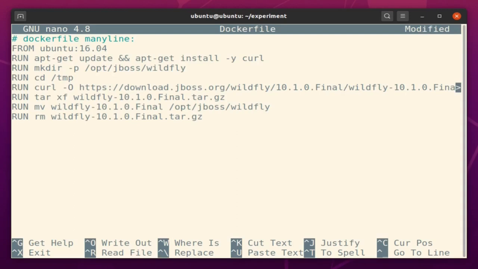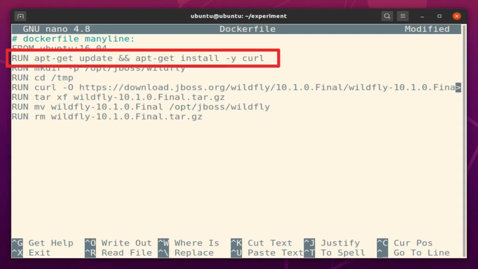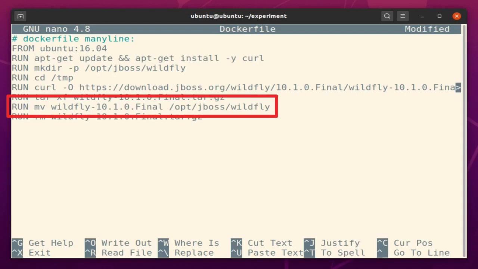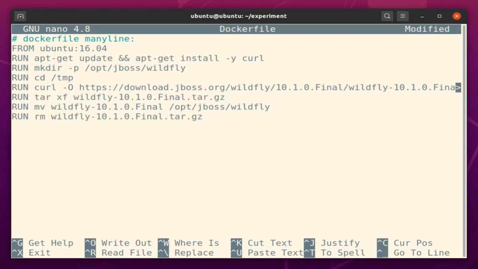In any case, I'll then use apt-get to update the repository index and then install curl, which we'll need for the next step. The mkdir command is to prepare a home for the contents of JBoss's WildFly archive we'll later download. As it happens, I doubt anything would actually work if we tried to run this as a standalone container, but it will illustrate my point. Next, I'll change directory to /tmp, and using curl, download the latest version of WildFly. Then I'll use tar to extract the archive, move it to its target location in the /opt/jboss/wildfly directory, and finally remove the original archive.